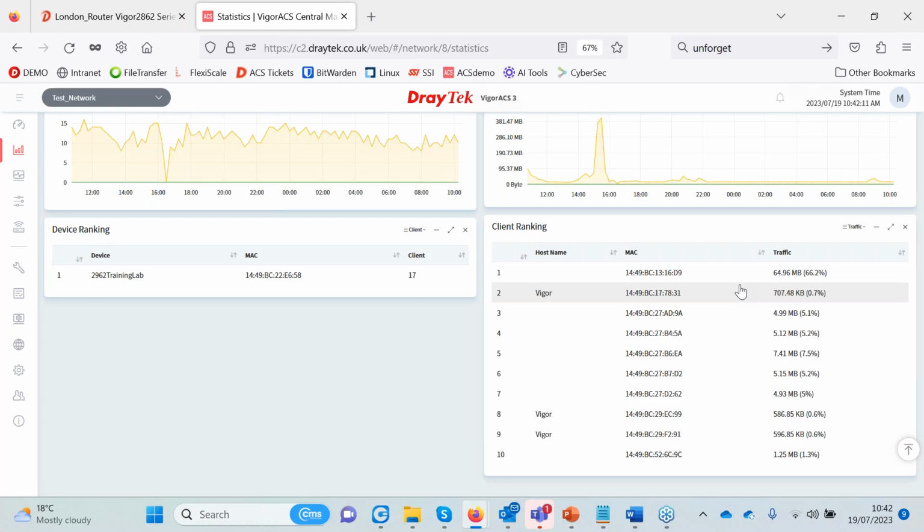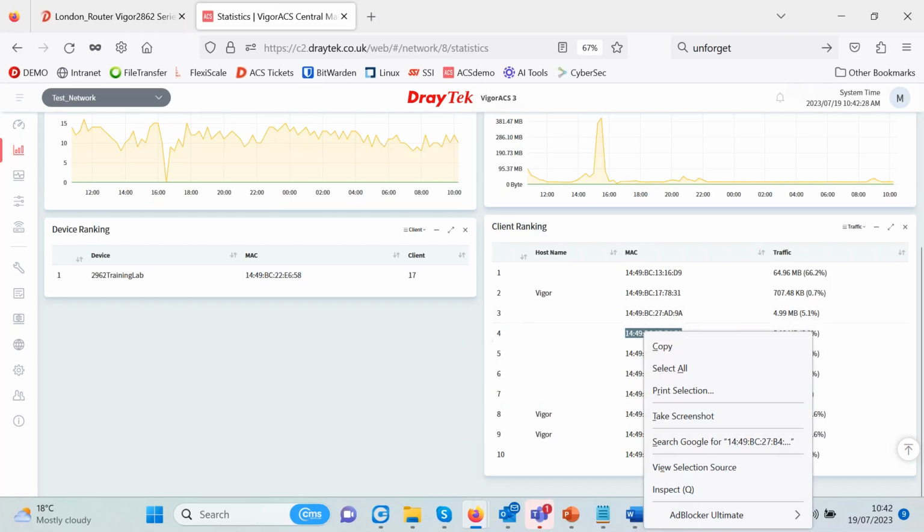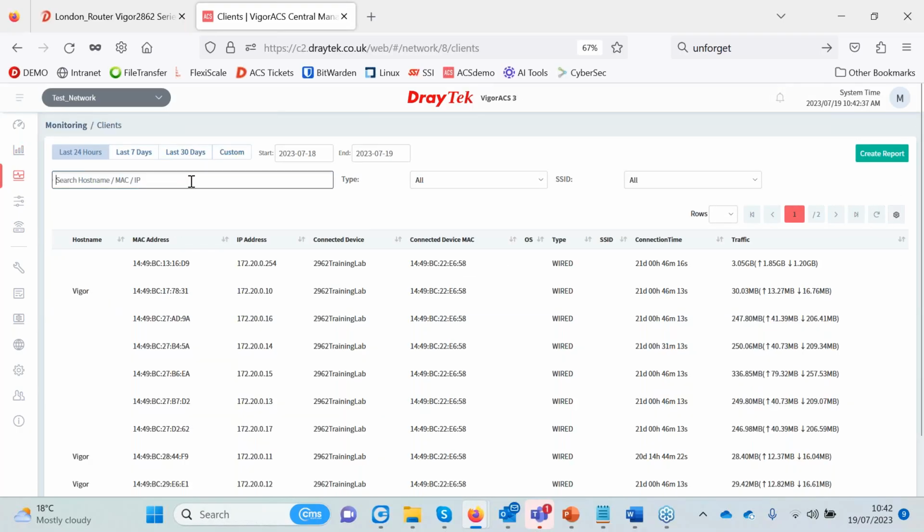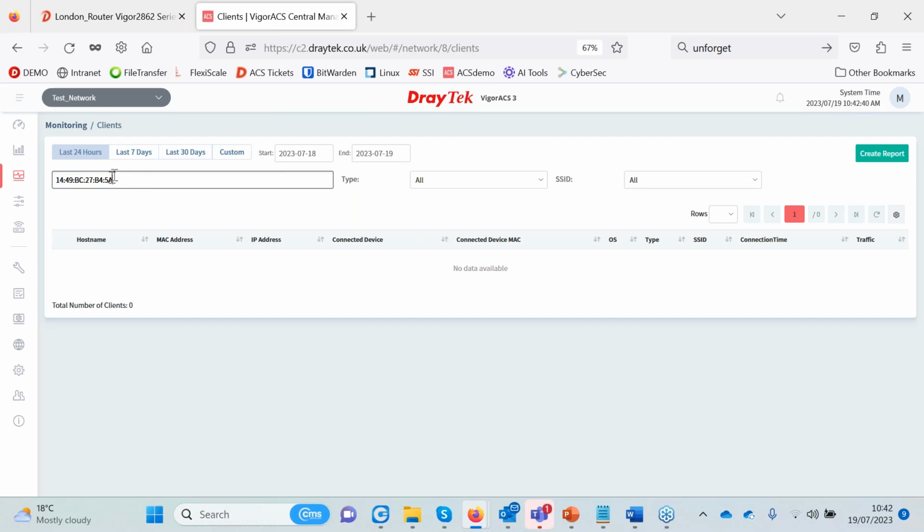So if you spot an abnormality, such as 100 gigabytes of traffic over a 24-hour period, and that shouldn't be the case, then you can proceed by copying the MAC address or the host name, and then move to monitoring, under the monitoring clients. So in here we can paste it. It doesn't like the dots that are in between, so you need to get rid of those if you are searching based on MAC addresses.